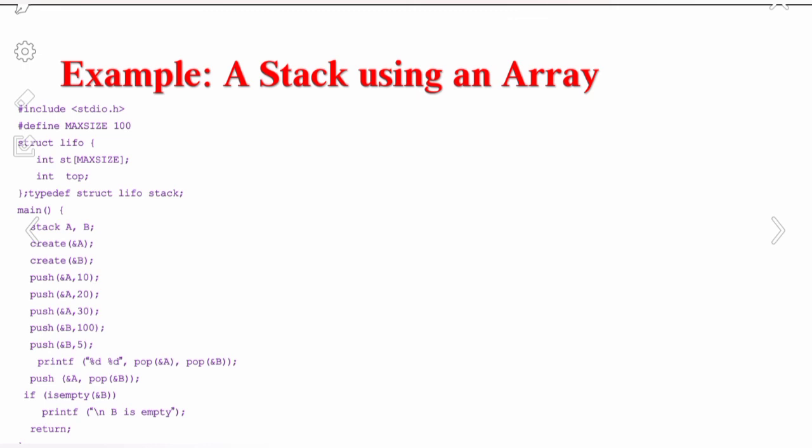So this is a simple example of how we can implement the stack using an array. Here the maximum size of the stack is 100. Here I am declaring the top, and creating address of A and address of B.